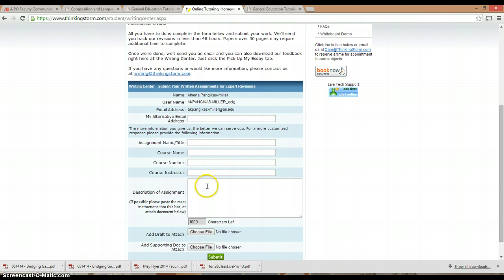You also have the option to cut and paste the assignment instructions for each week's essay. I recommend doing this because this will give your writing tutor a better idea of what it is you're working on so that they can help you meet all of your objectives.